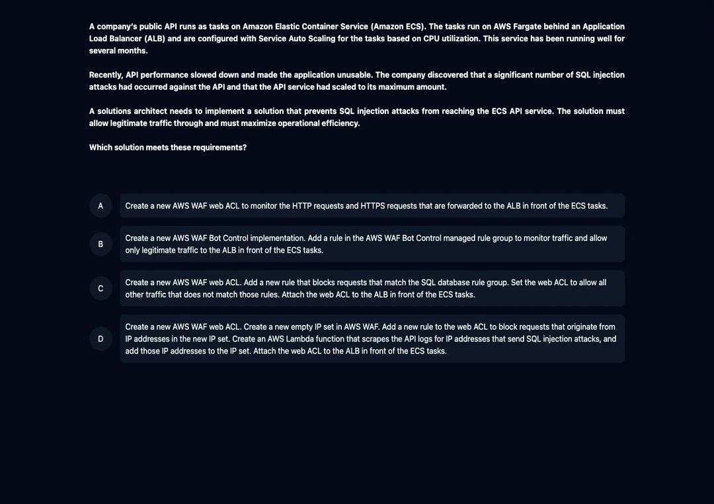A. Create a new AWS WAF Web ACL to monitor the HTTP requests and HTTPS requests that are forwarded to the ALB in front of the ECS tasks. B. Create a new AWS WAF Bot Control implementation. Add a rule in the AWS WAF Bot Control managed rule group to monitor traffic and allow only legitimate traffic to the ALB in front of the ECS tasks.